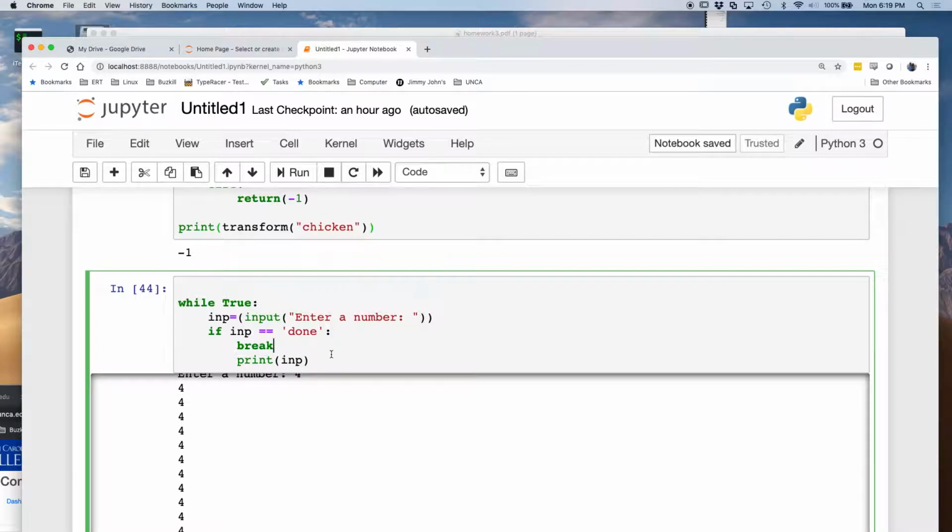Franklin doesn't like it. Your print is indented one too far. What would that matter? Franklin points out that my print is indented too far. Yeah, it thinks it's a part of this if statement that's above it. So it needs to be outdented. Now my if is just break, and my print is going to loop every time.